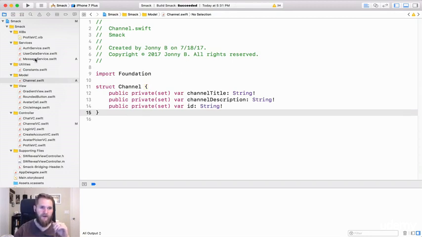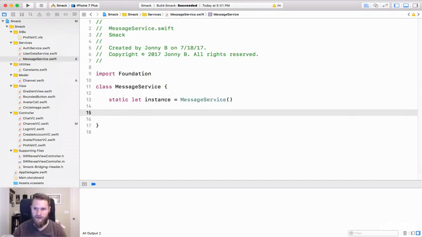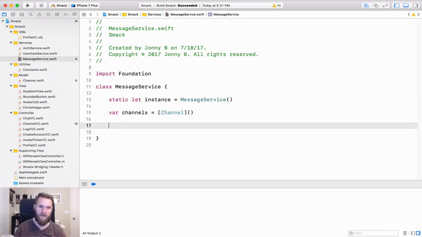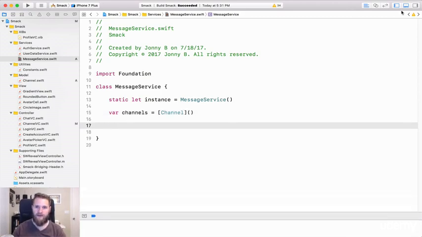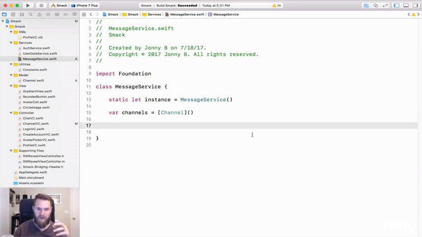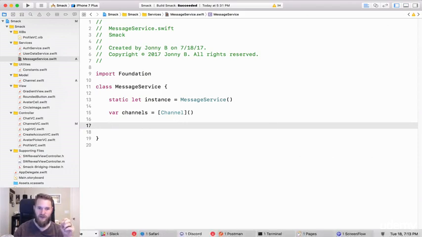And then we can jump back into our message service and say var channels is equal to an array of channel objects. I'm going to instantiate that right there. And yeah, so now we have a place to store our channels. Now we need a function to actually retrieve those.